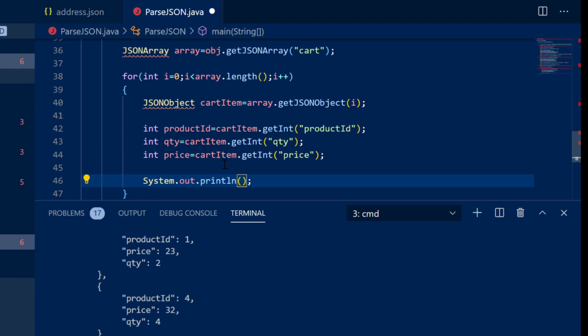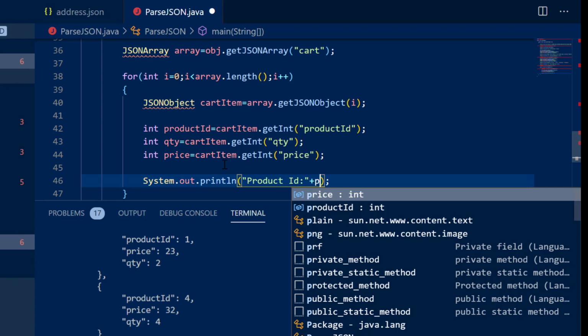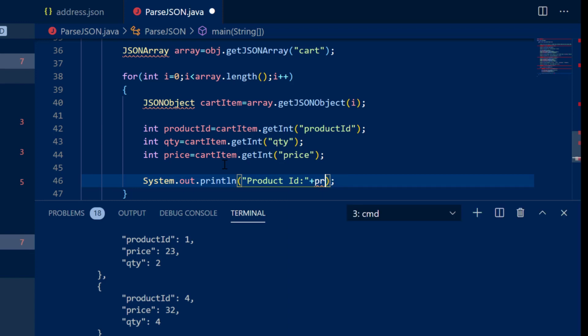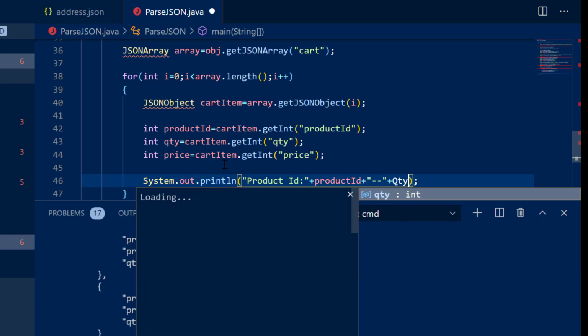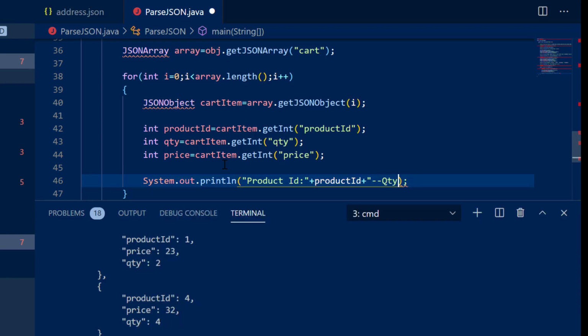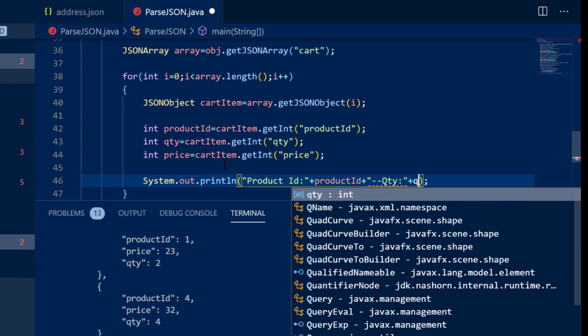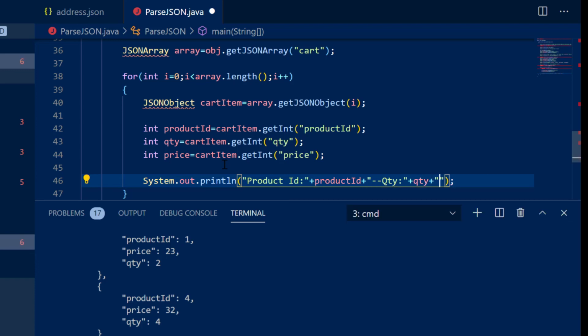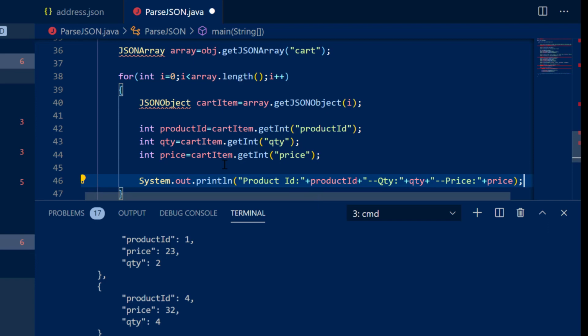So let's say System.out.println product ID colon plus productID plus dash dash, let's say quantity colon plus quantity plus dash dash price colon plus price. So this way it will print the JSON object now.